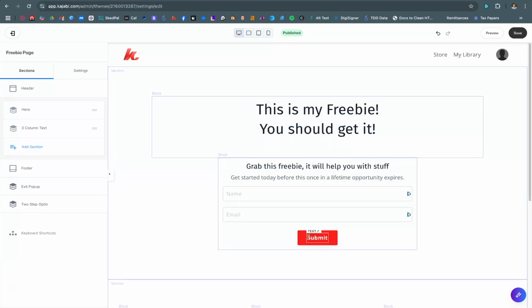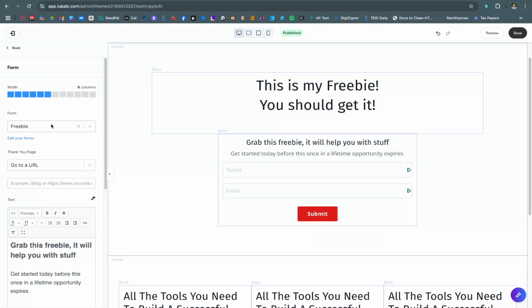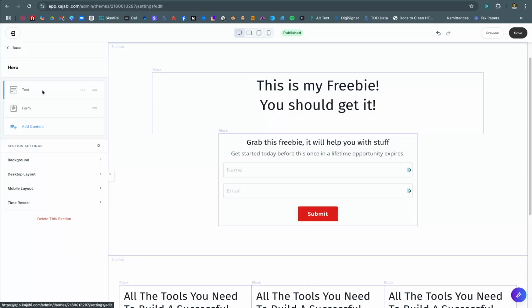So here, this form, if I click here, I can scroll down, up here, thank you page. All right, sorry, that's a form. It's not technically a button.